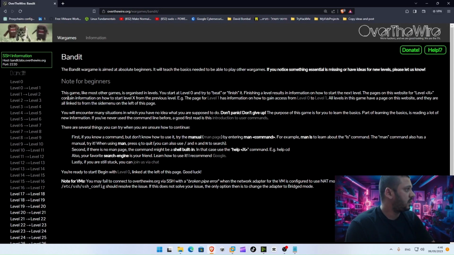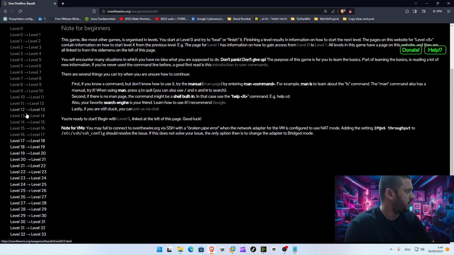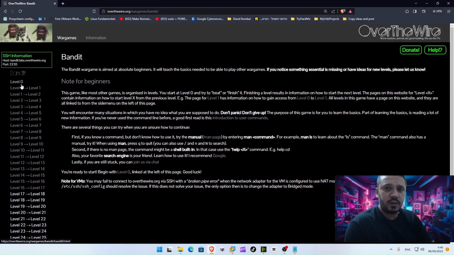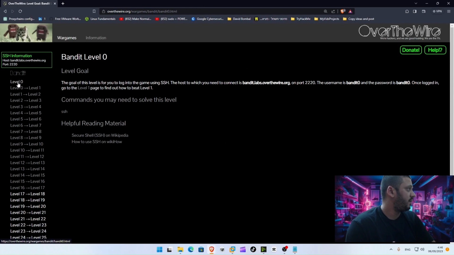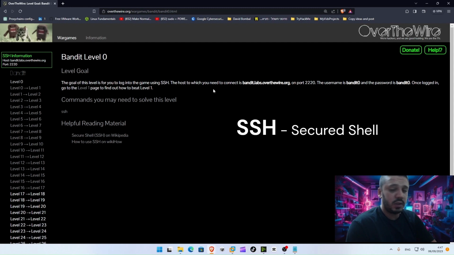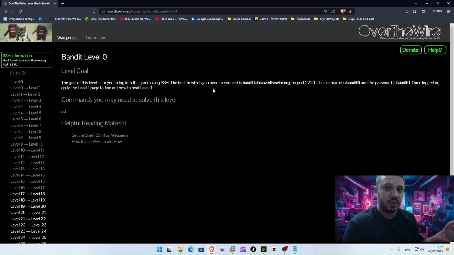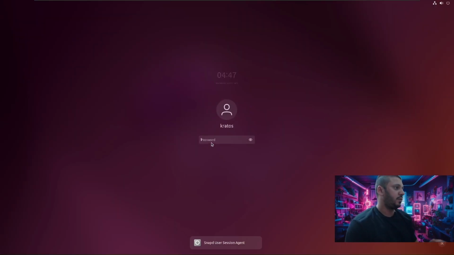It explains that it has levels, as you can see, and each level contains the password for the next level. So let's just dive in. As you can see, I have pressed level 0. And the first command that we need to know is called SSH, and it's a secure shell. In order to log into that area or that computer or that puzzle or that war game, we need first to connect to it. So this is the first command. Let's do it together.